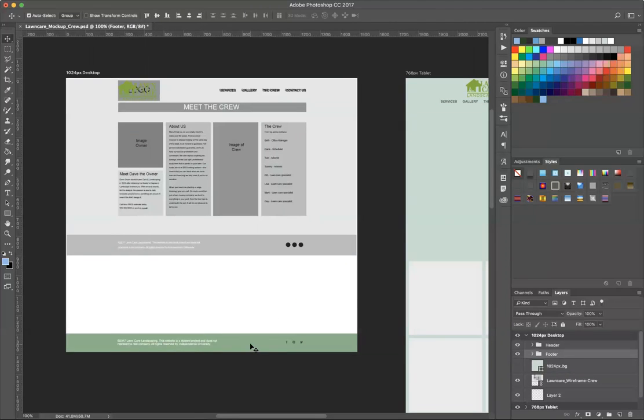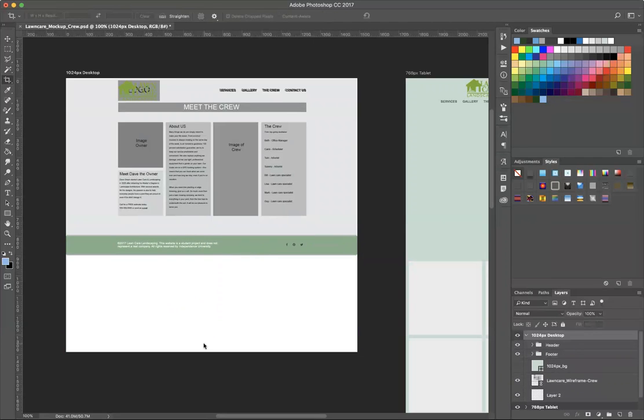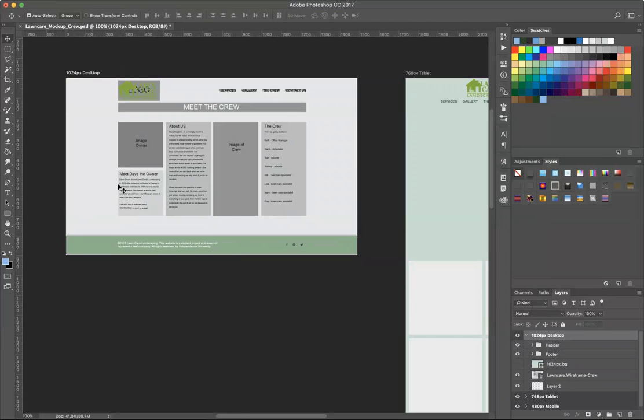Click on my footer area. I'm going to drag it up so it matches the bottom of that page. Use my arrow keys to line it up. About right there. And I'm going to grab my crop tool. And I'm going to crop that. And now I'm going to go through and add all of the little pieces that I need to add.